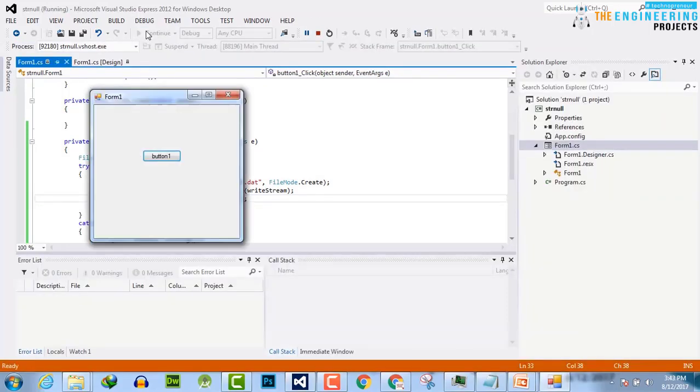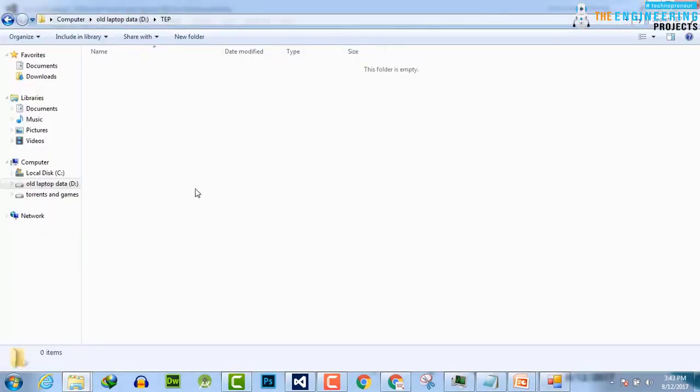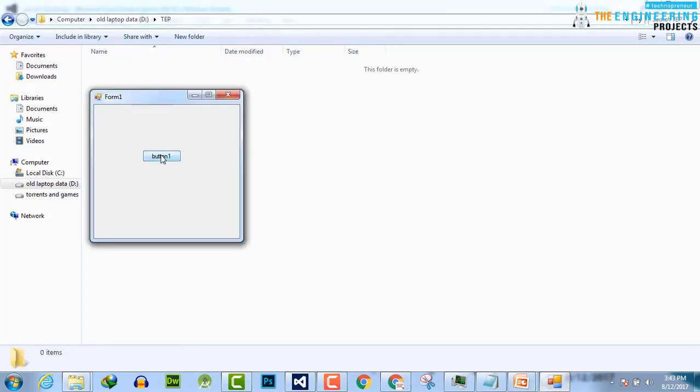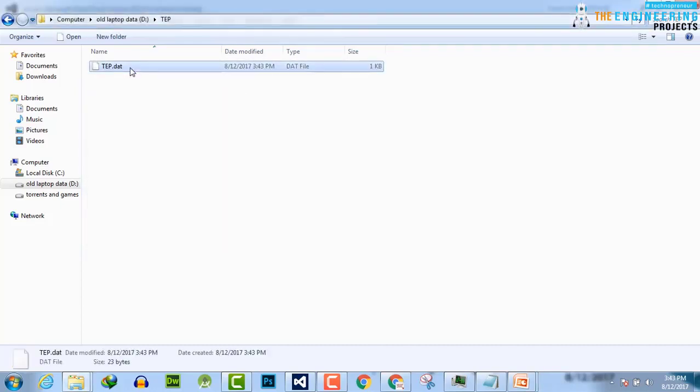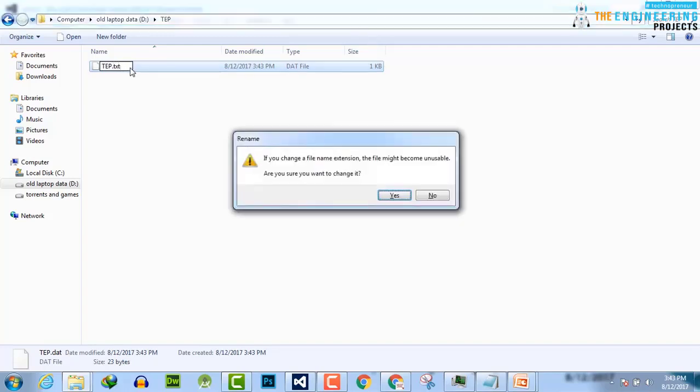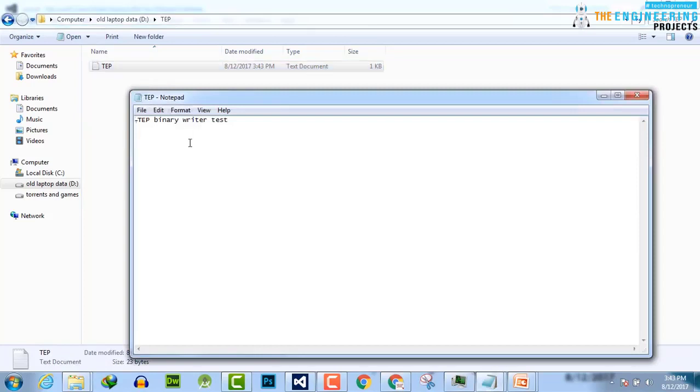Let's execute. Before clicking on this button, I will show you that in this folder no file currently exists, and when I click the button, the file is created. Now it is of binary type and we can't read it, so I will change the type to text, and now we can read it as TEP binary writer test. The text which we want to save in this data file is here.